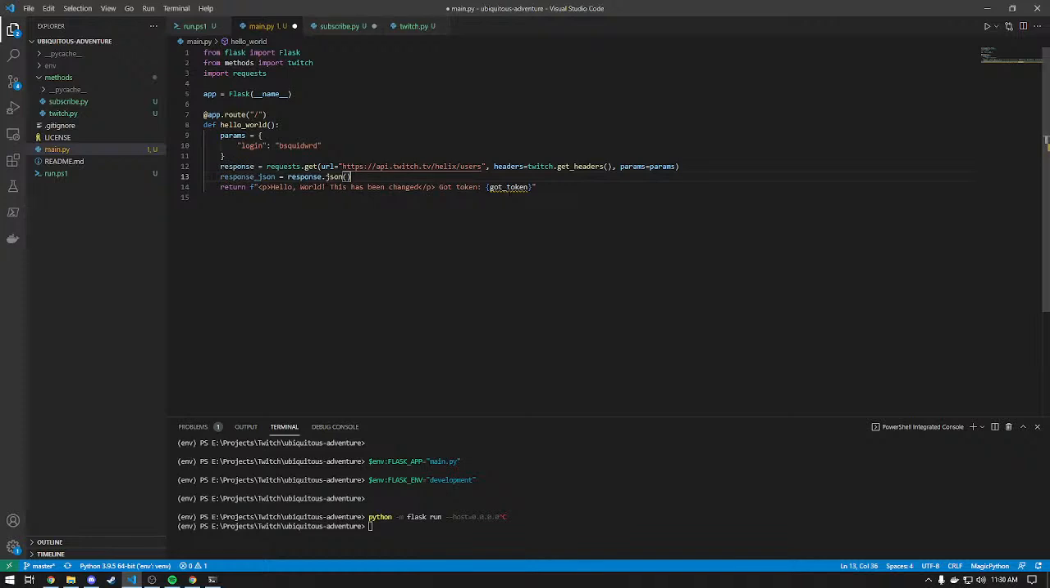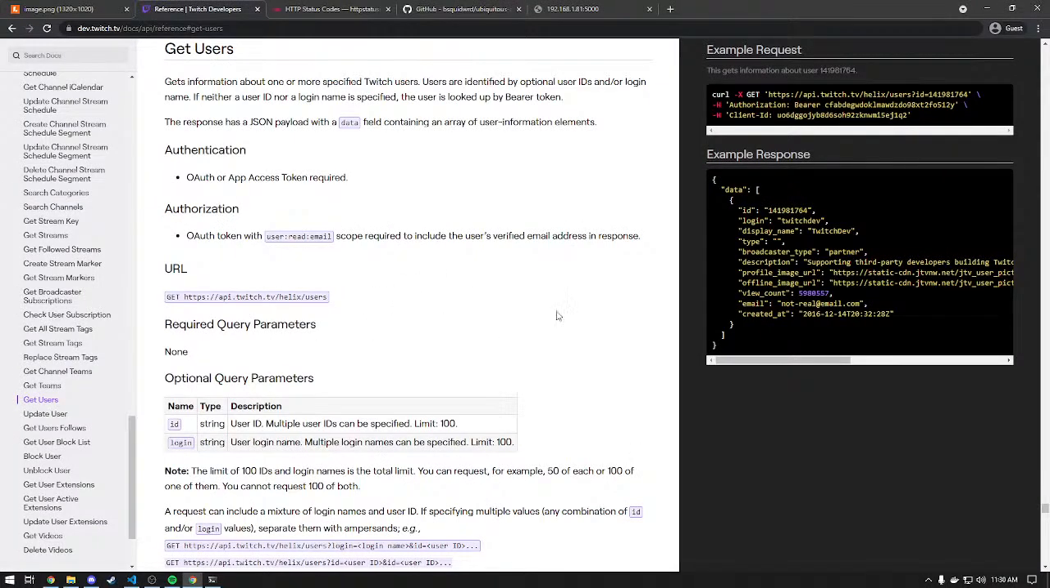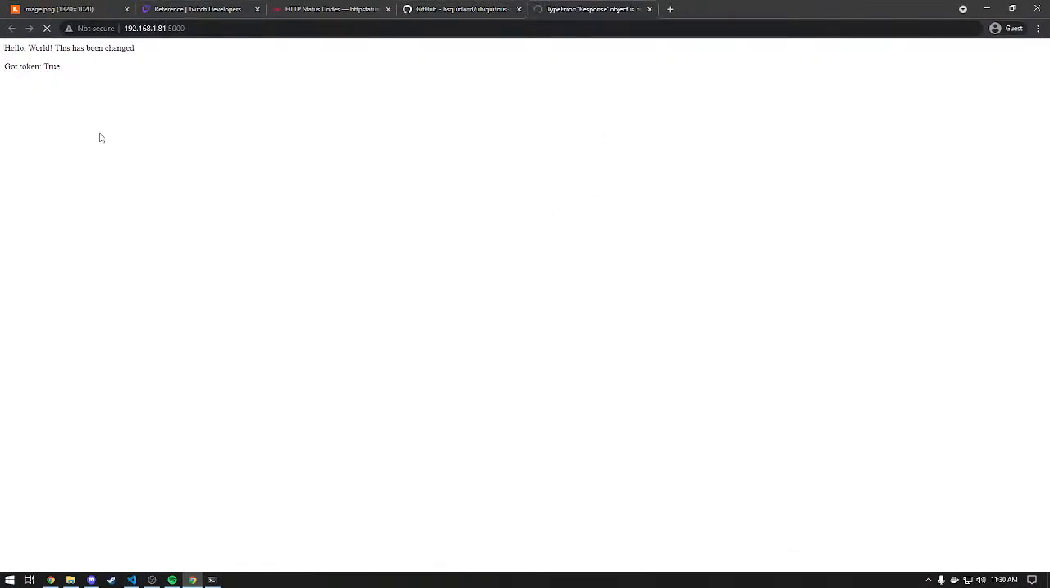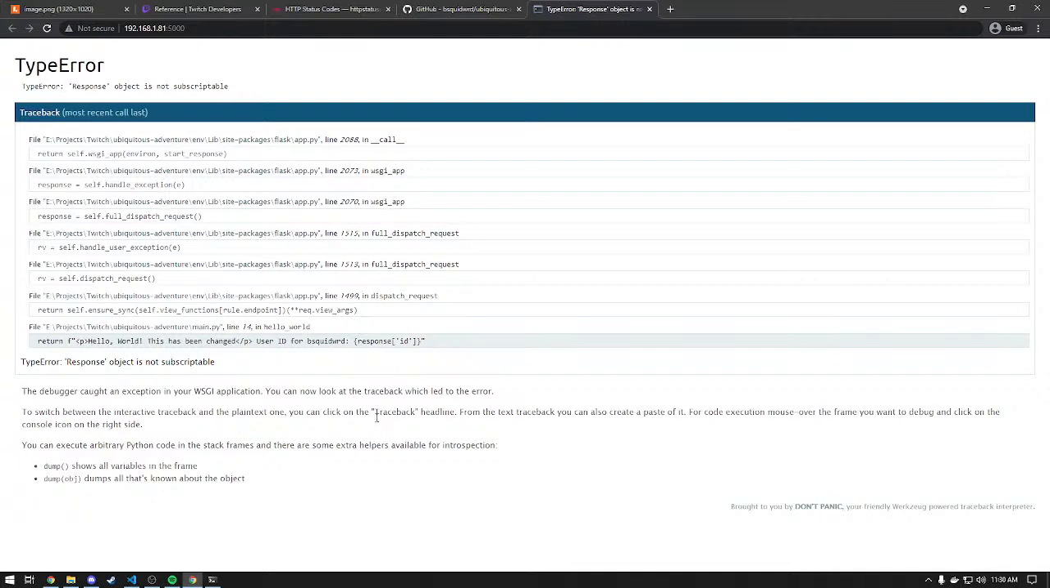And then we'll call this response ID, I believe. User ID for RB Squidward. And this returns this payload here. So yeah, ID. We'll save that. Make sure we could get information. No. Okay.